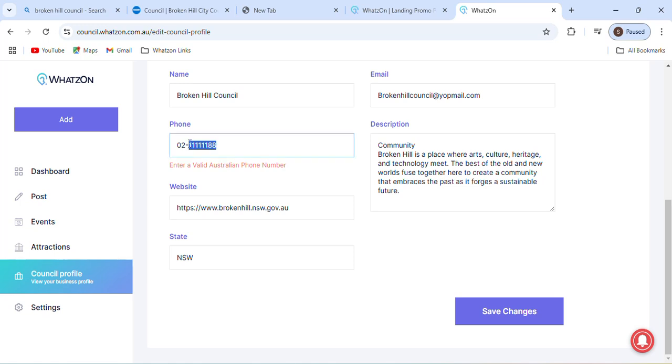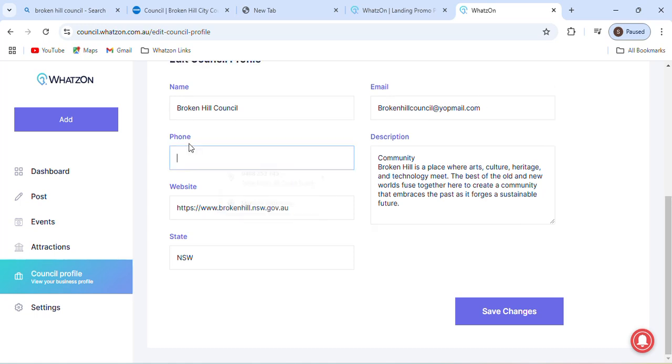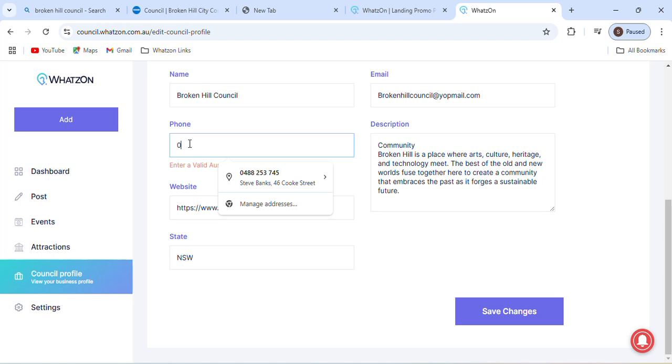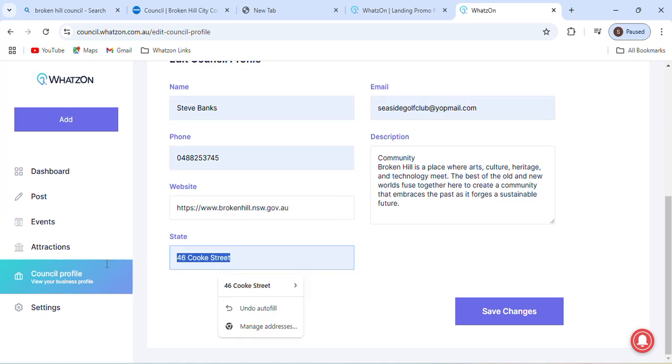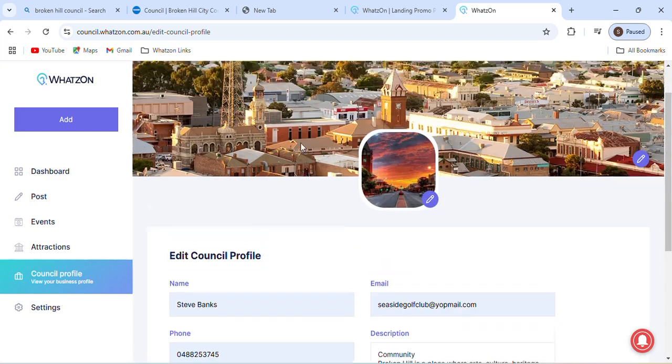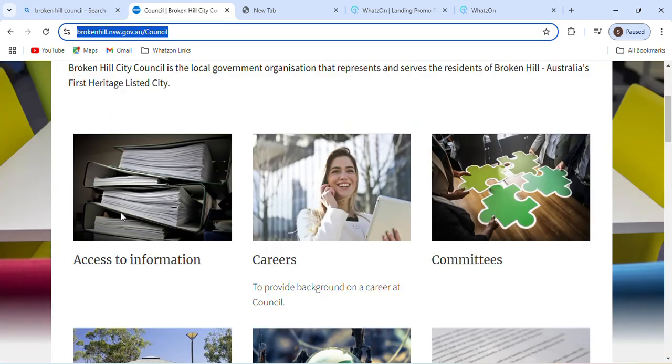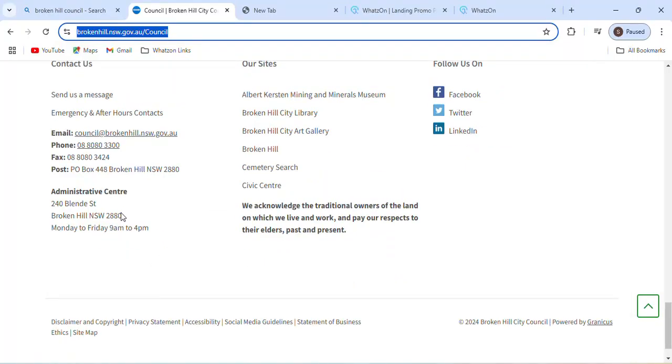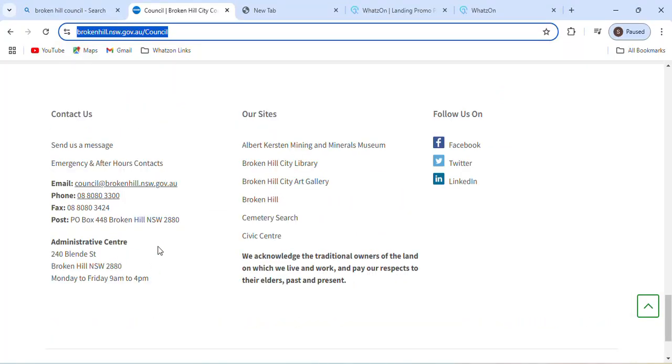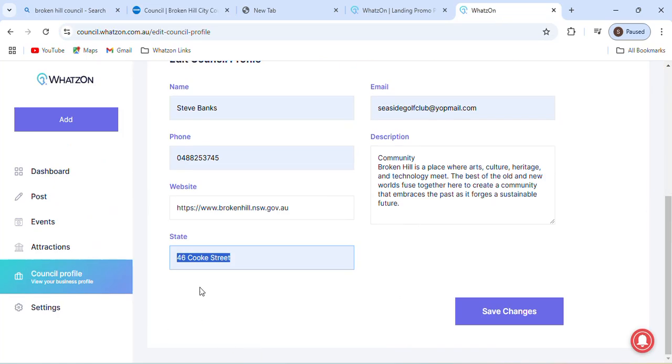It's an invalid number. I'm just going to put in a mobile number just so we can continue to, in fact what we'll do is we'll go back to where the Broken Hill Council is and we'll go to their address, which is 240 Blend Street, Broken Hill. There we go. Okay, New South Wales. Save that.